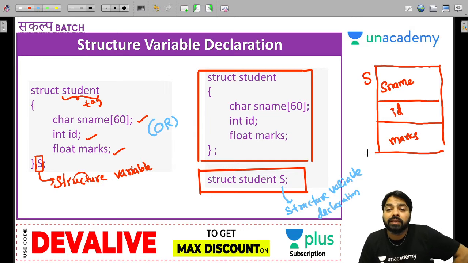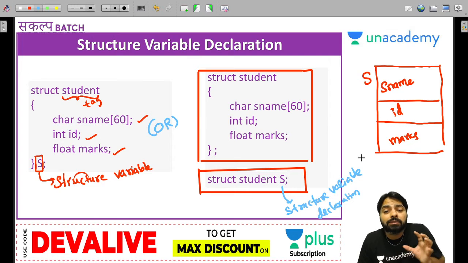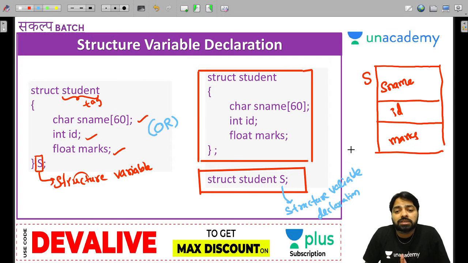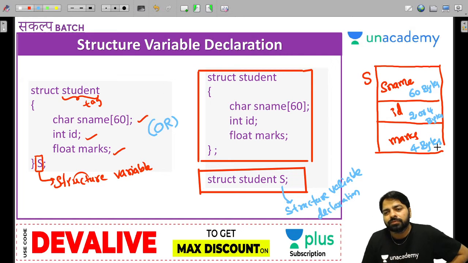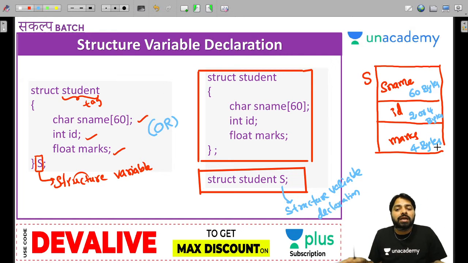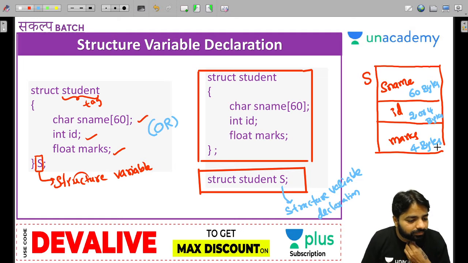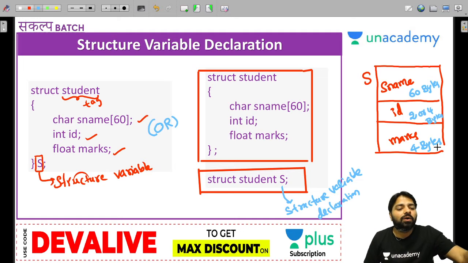Tentatively, internal alignments may be there. I'm talking about the case where the system doesn't use extra memory for the structure. Here you will have 60 bytes for the name, an integer of either 2 or 4 bytes depending on the system, and float will be 4 bytes. And the name of the structure variable is S. Now student is not the name of the structure variable, remember, right? Yeah. Clear? This is how it is internally.